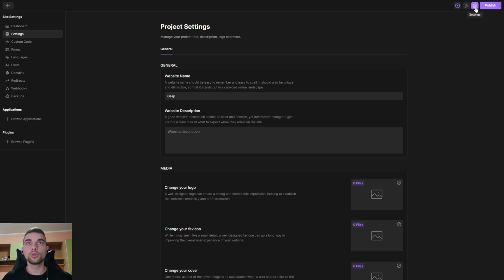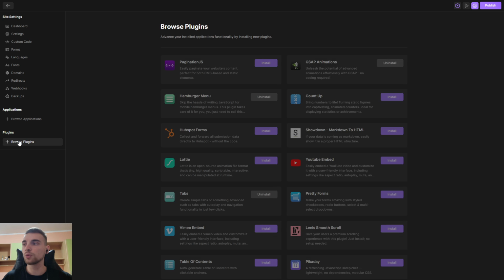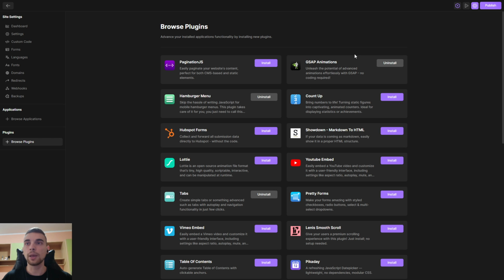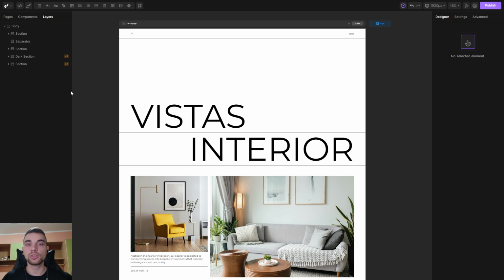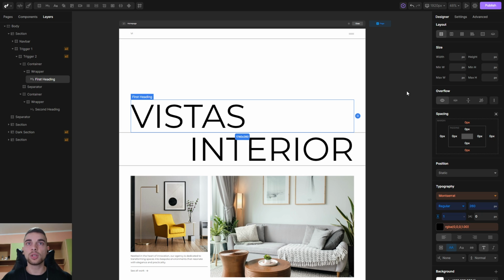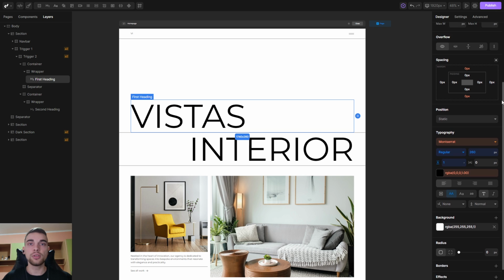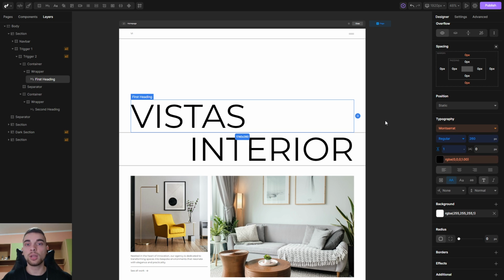First, you need to go to the project settings and under the browse plugins you want to install the GSAP animations plugin. Once this plugin is installed, you can go back to the builder and start working on your animations. Firstly, let's say how the GSAP animations plugin works. Well, it takes all the properties that we already have here in the designer and turns them into the animation.